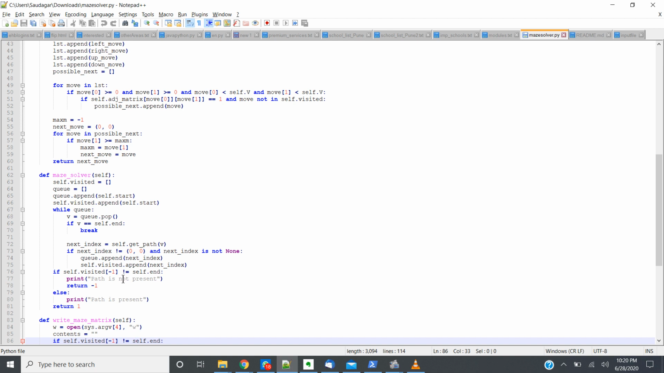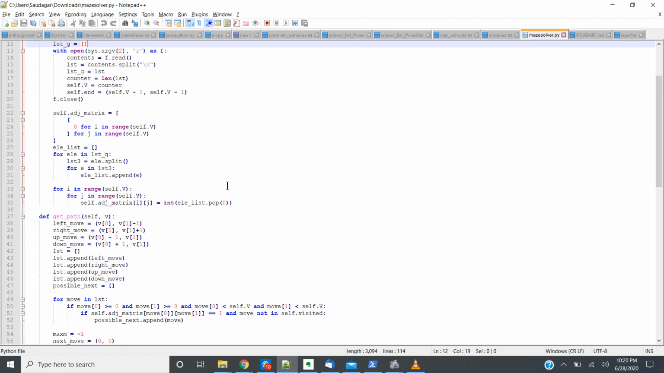When your starting point and ending point connect by a specific path, then it gives the message that a path is present. And if your ending point is 0 and starting point is 1, it gives the message path is not present and the output file presents -1. This is my project description.